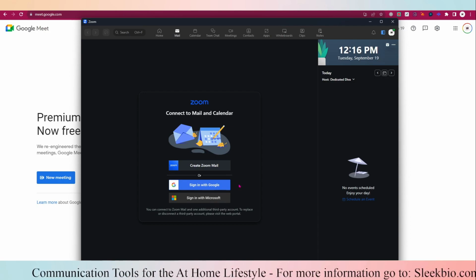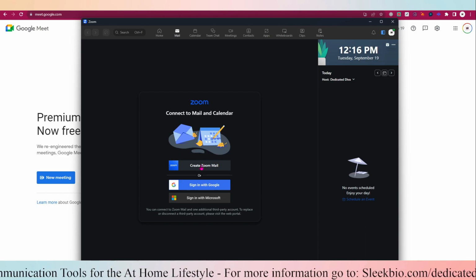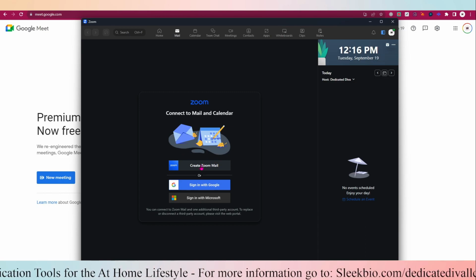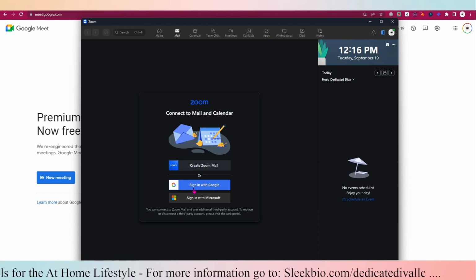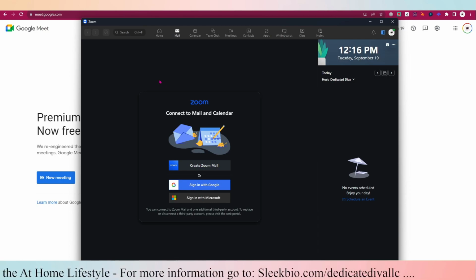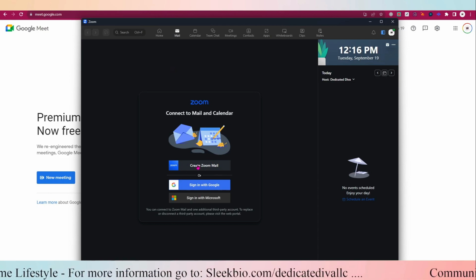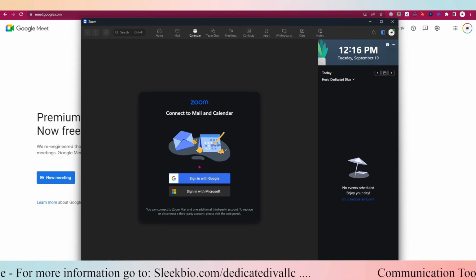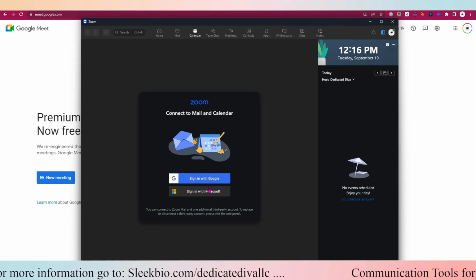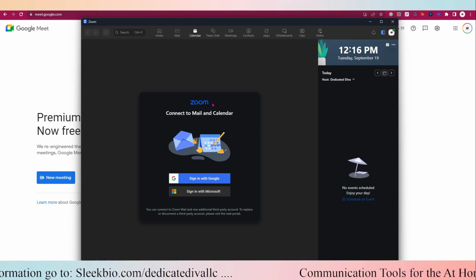You could connect that. You could have a Zoom mail, but I believe this is only for pro plans and I don't pay for Zoom, so I don't want to connect either one of these just because I don't want to put my email addresses out everywhere, so I won't be doing this. Now here is the calendar. You could connect your Google Calendar or your Microsoft Calendar if you feel like that's something that you wanted to do.